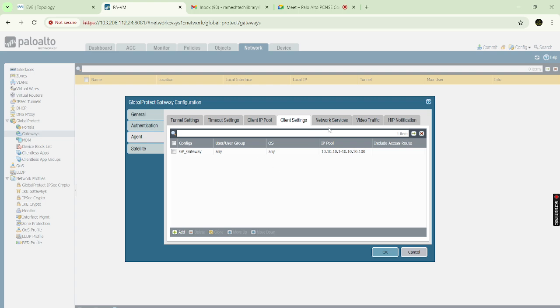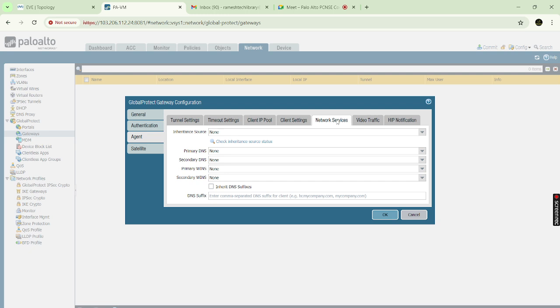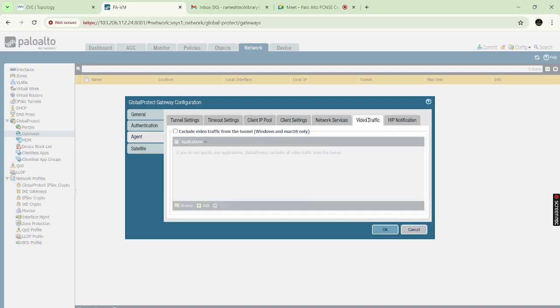Okay, this is all about client configuration. This network services instance, we can use an DNS if you have local DNS, but I'm not using any local DNS, right? I'm using directly the global DNS. Okay, this is a video traffic. If you want to exclude the video traffic from the tunnel, we can use this exclude video traffic, and whatever the application you want, like Facebook or YouTube, you want to use an application. Okay, by default I'm not using anything.